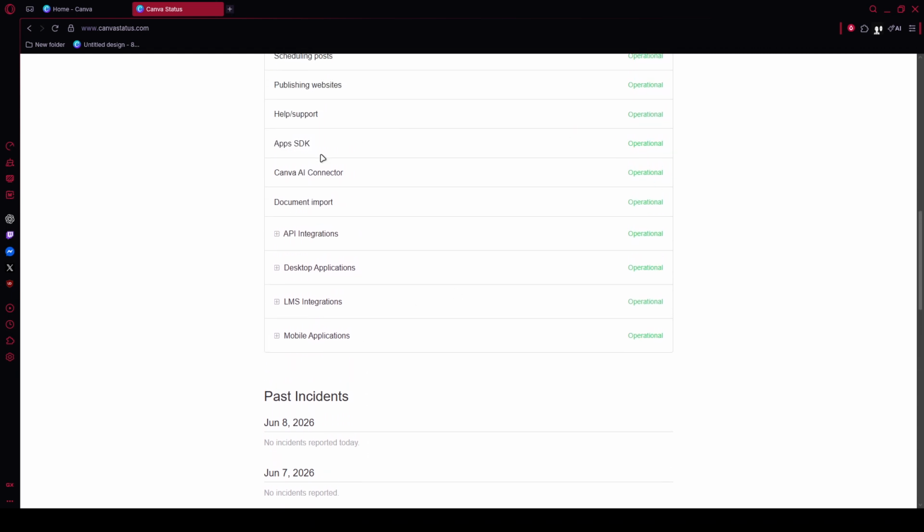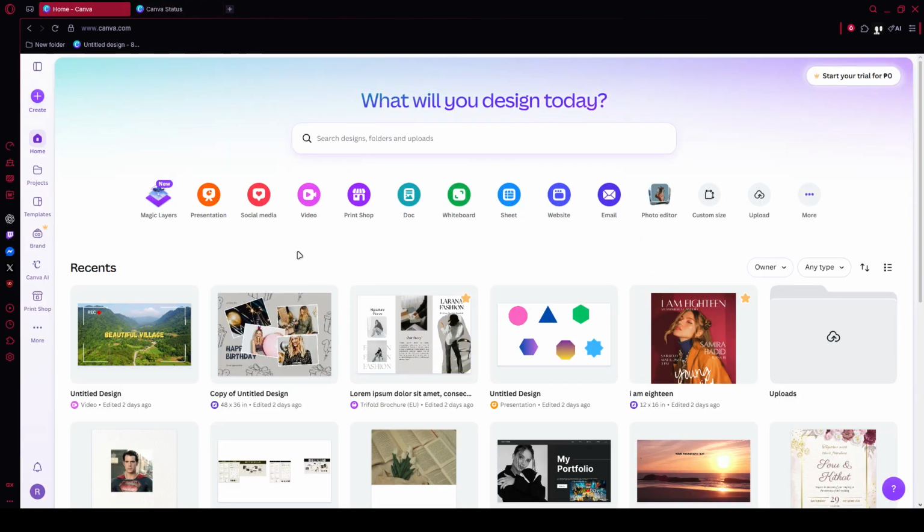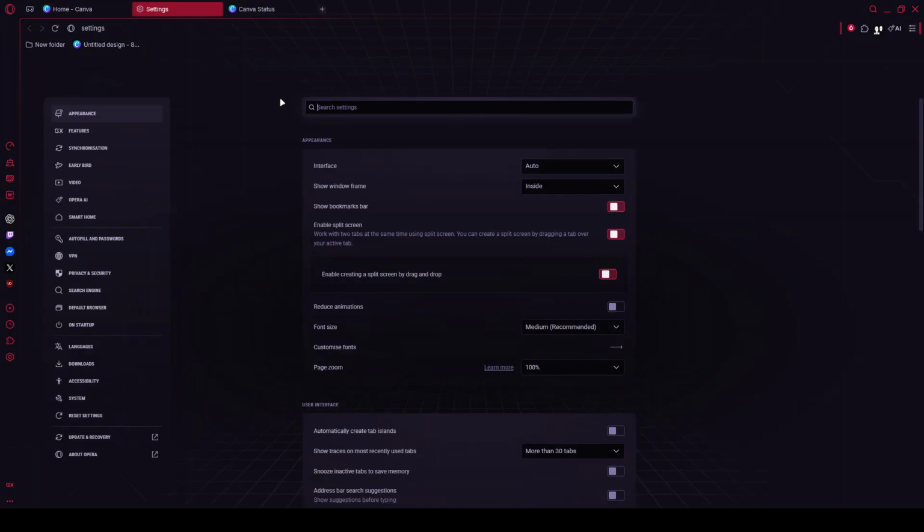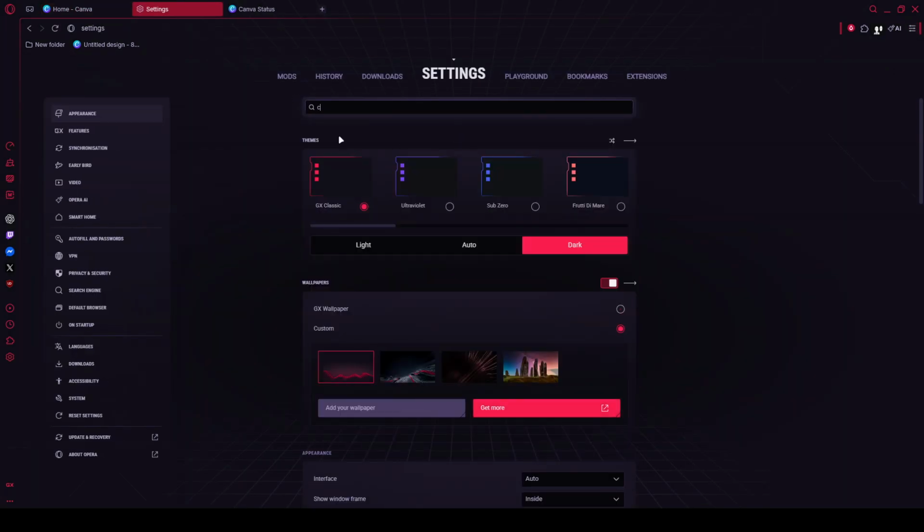Next, clear your browser's cache and cookies. This is one of the most common fixes for Canva performance issues because old cached files and stored site data can interfere with how the editor loads and responds. In your browser, click the menu in the top right corner and choose the option to clear browsing data. Set the time range to all time, then select cookies and other site data, along with cached images and files. After that, click Clear Data. This removes outdated temporary files without affecting the designs saved in your Canva account.